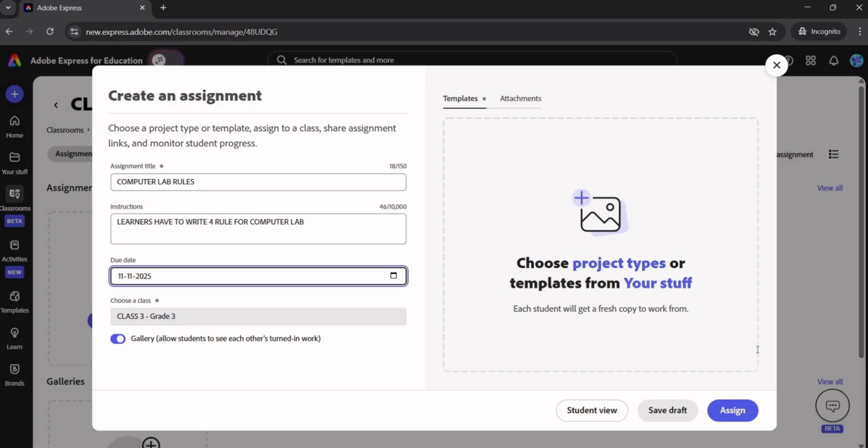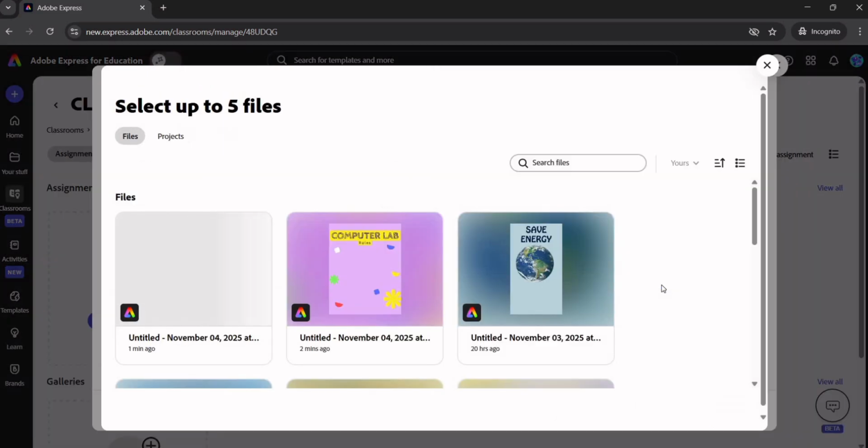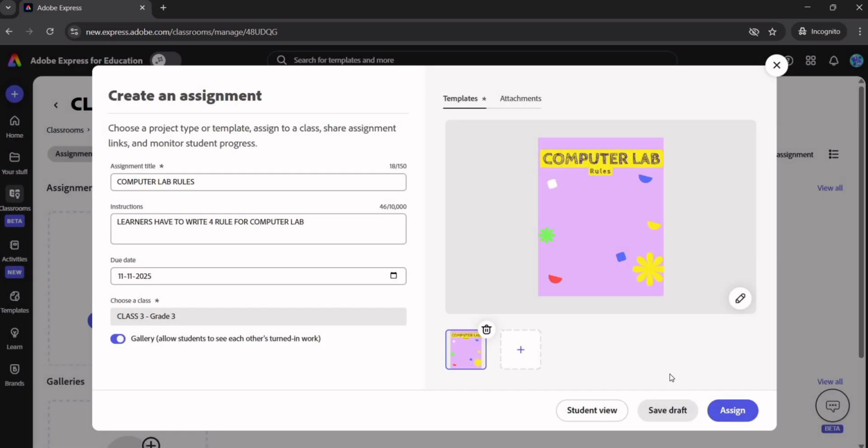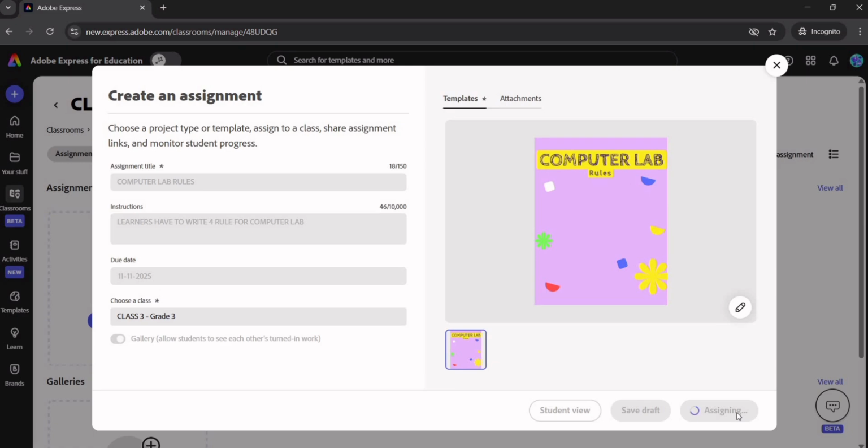Now, what stuff are they going to edit? I am going to My Stuff, and from there I am going to assign this poster or this template. I am going to upload the one which they will be editing. After that, I will just click on assign, so that this template, Computer Lab Rules, is attached with my assignment. So this is how you can assign homework or create the assignment in the classroom.